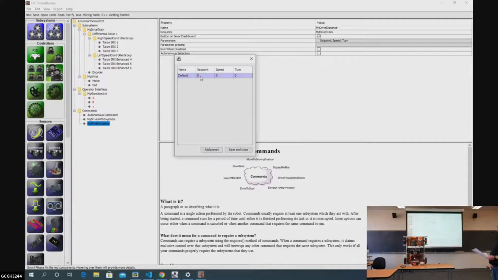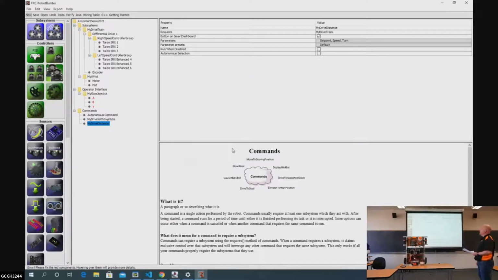And the variables: set point, we're going to set to 24, which will be 1 revolution of the wheel. Speed, we're going to put at 0.3 just to slow things down a little bit so we can see it. And 0, we're going to put for turn. Save and close. And we could add many more other presets here that we can call.